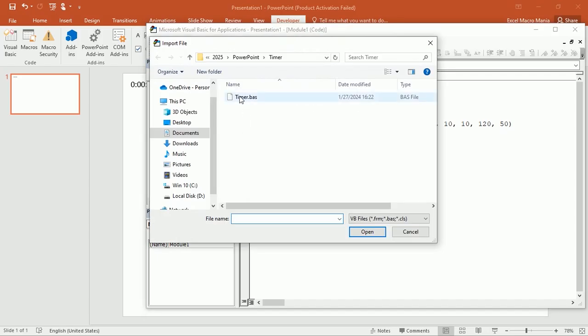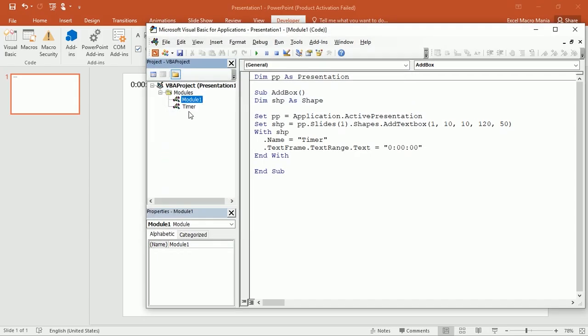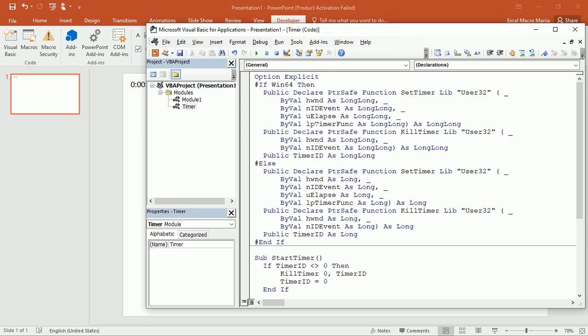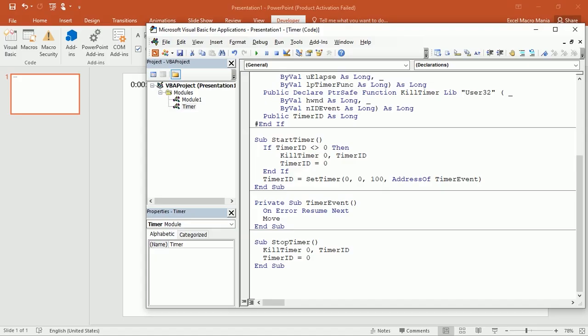I have the timer module. I have used this timer in many other macros in Excel. Every time I do a game with movement in Excel, I use this macro, which has the declaration of the SetTimer function, also the KillTimer to end the timer. And here we set the time. I'm gonna set it to 1000 milliseconds, so it will move the timer every 1 second.